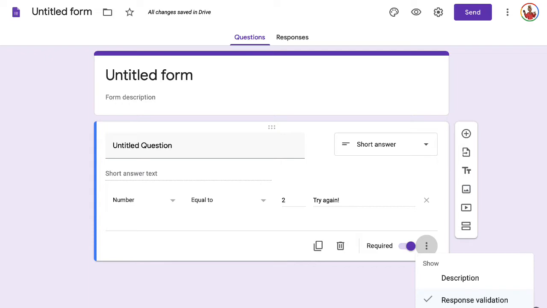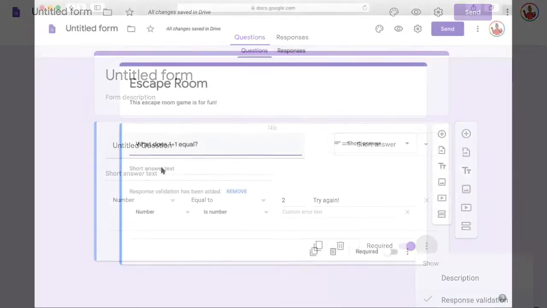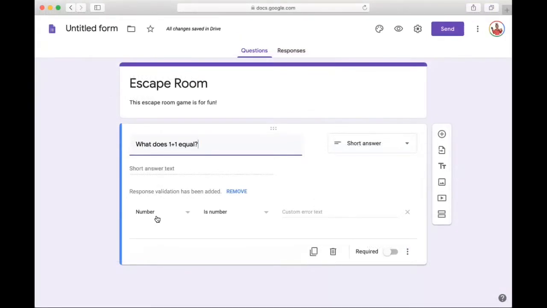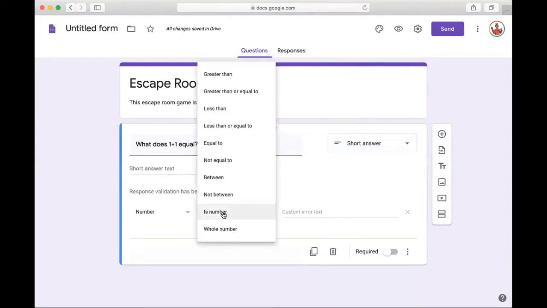click on the three dots and you're going to see a little menu pop up that says show description or show response validation. You can actually click on both of those options, but for this particular question, we're just going to click on response validation. So now once those settings are set, we're going to go one line above back to where it says number. On yours it might say greater than, then it says a little blank space that says number, and then custom error text. So what we're going to do is keep it on number because we want a numeric response for this question.